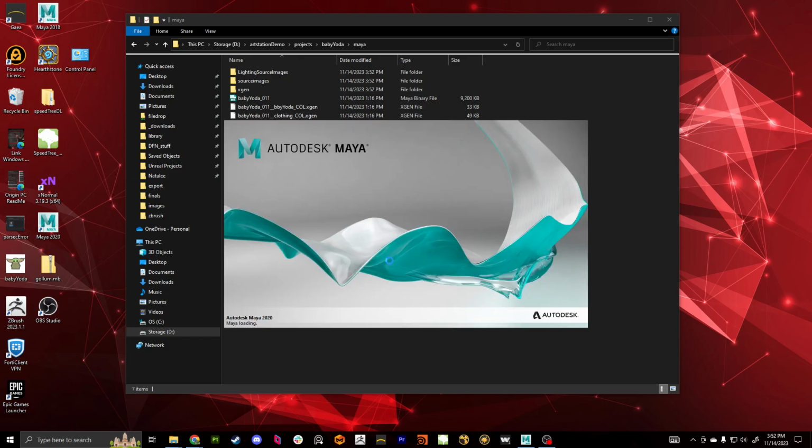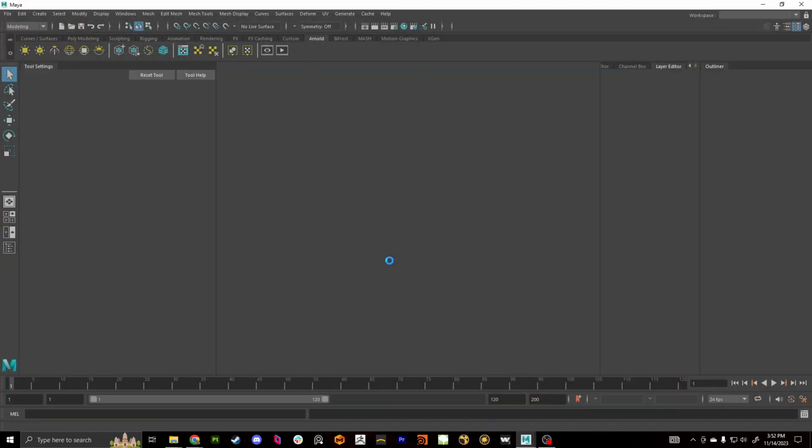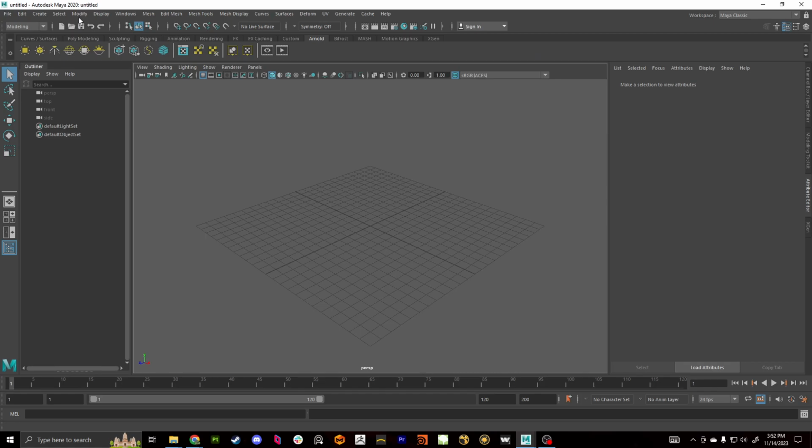I'm going to launch Maya 2020, but this should also work just fine with 17, 18, and 19. I haven't tested it out on 21 or 22 yet, but they should also work fine. So this is Maya, and then rendering with Arnold.